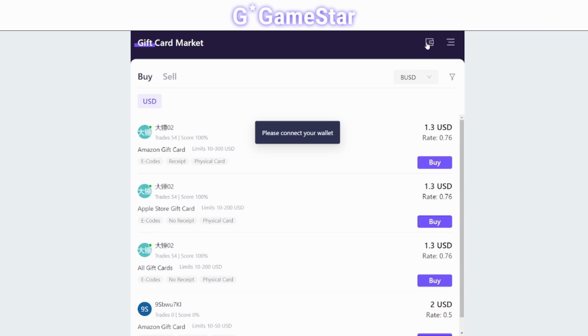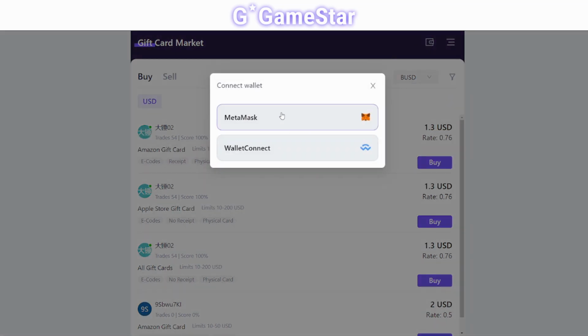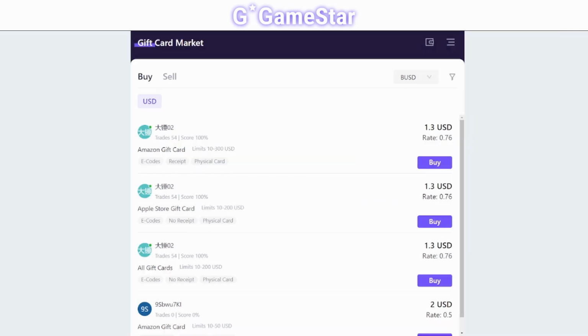We'll add a lot of other features coming down the line, but today let's just use our MetaMask to connect. Of course, you see Wallet Connect as an option right there as well. Version 1 focuses on the gift card market. Again, this is a peer-to-peer decentralized trading platform, so you essentially need to connect a wallet to create your account. So why don't we get that started right here?